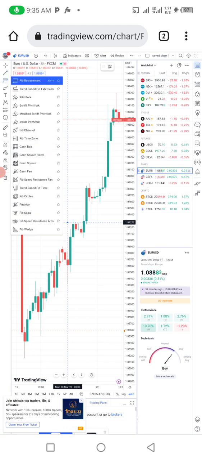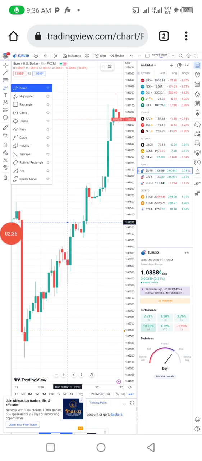Then we'll have the Fib tools. You can see them here. You'll have Fib channel, Fib wedge, and all of this. If you check this one, these are the shapes. We have rectangle, circle, ellipse, path, curve, highlighter, double curve, arc, rotated rectangle, and triangle. So these are under shapes.